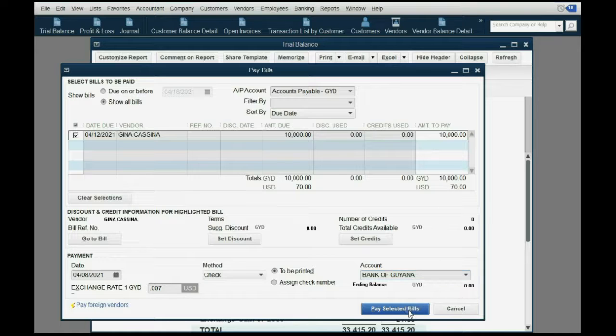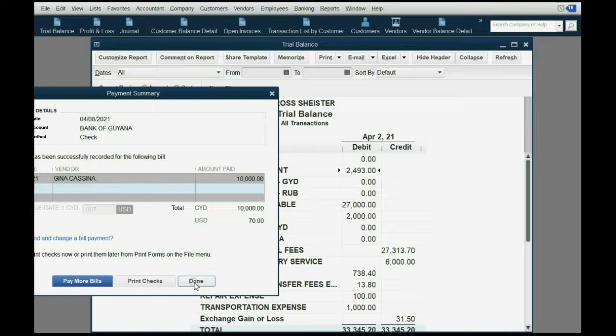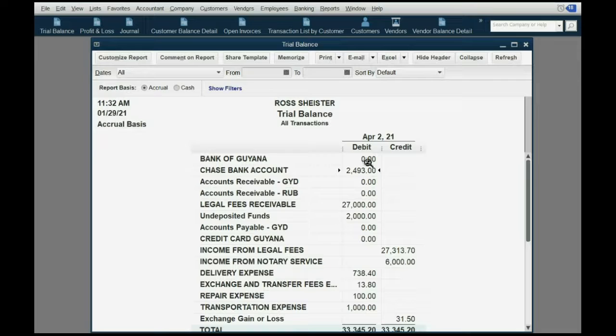When we click Pay Selected Bill and then click Done, the Bank of Guyana is 0 because we paid all 10,000 Guyana dollars. Accounts Payable Guyana is 0 because we owe no Guyana dollars at all. And just like what we expected, exchange gain or loss increased to the $31.50 that we expected.